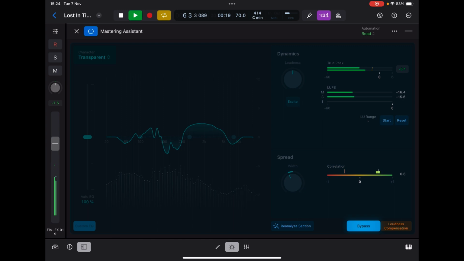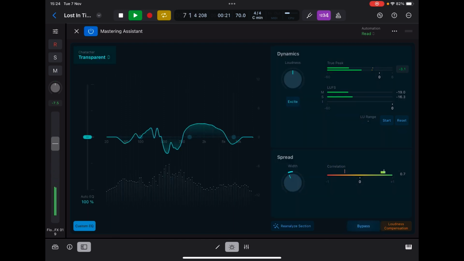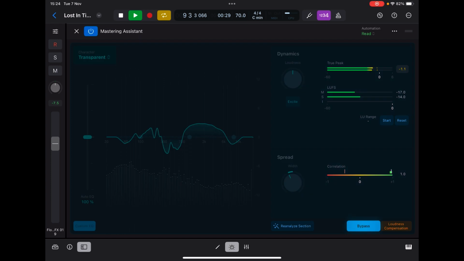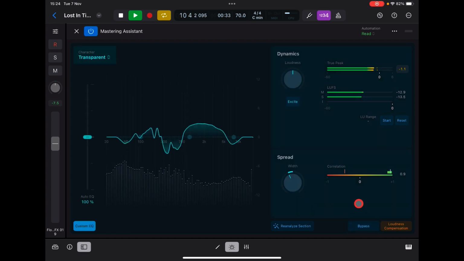So without, with, bypassed, and this correlation thing here. See, we're sitting at -12, -11 now. We can boost the loudness a little bit.